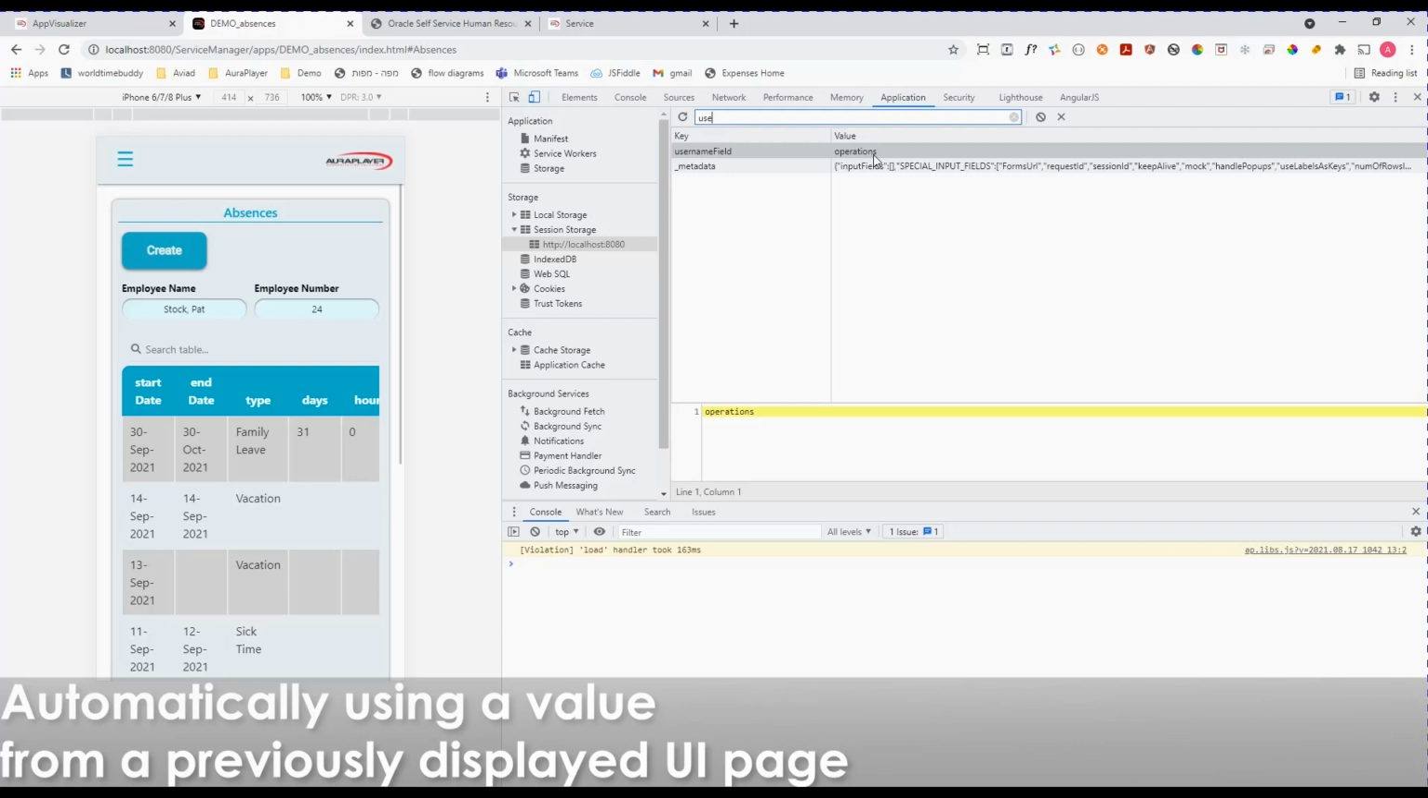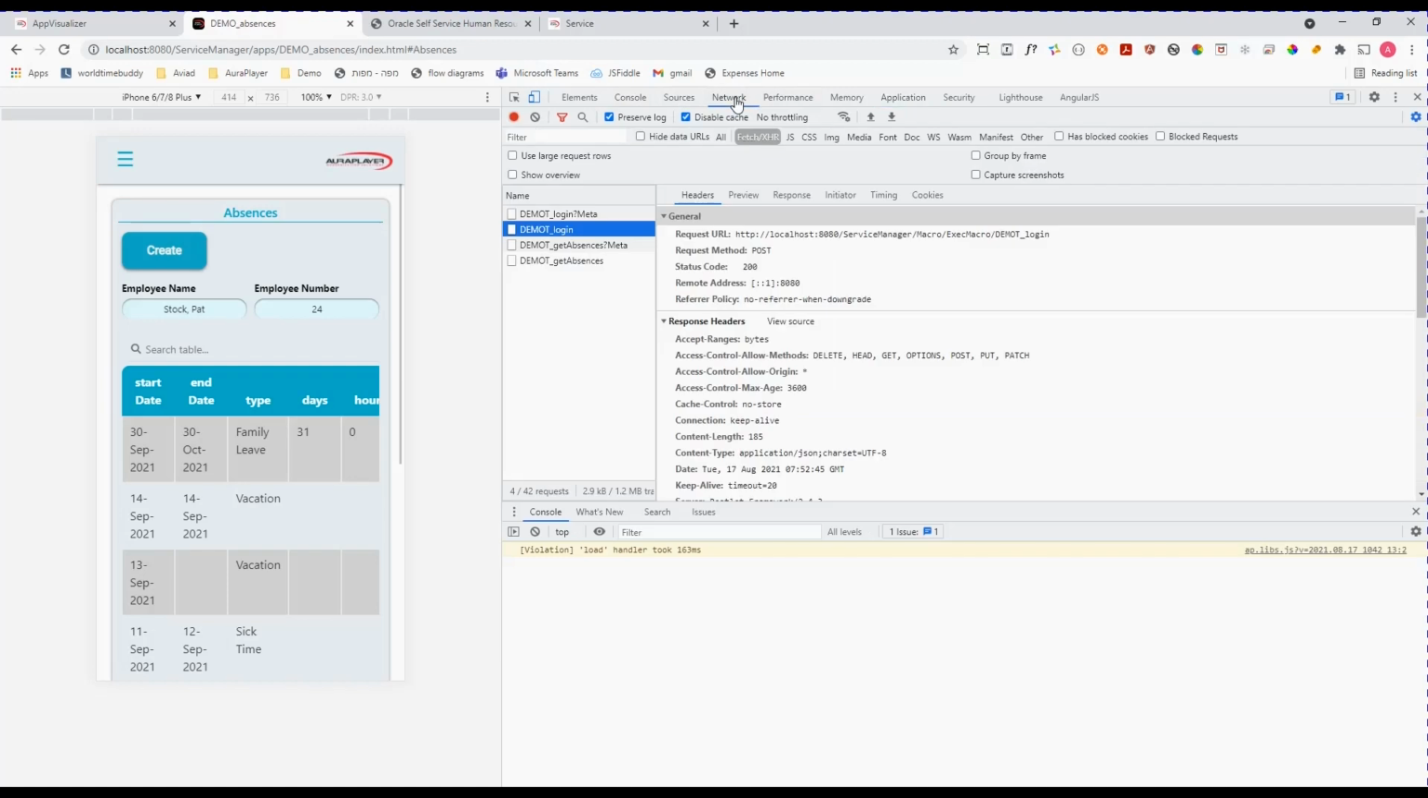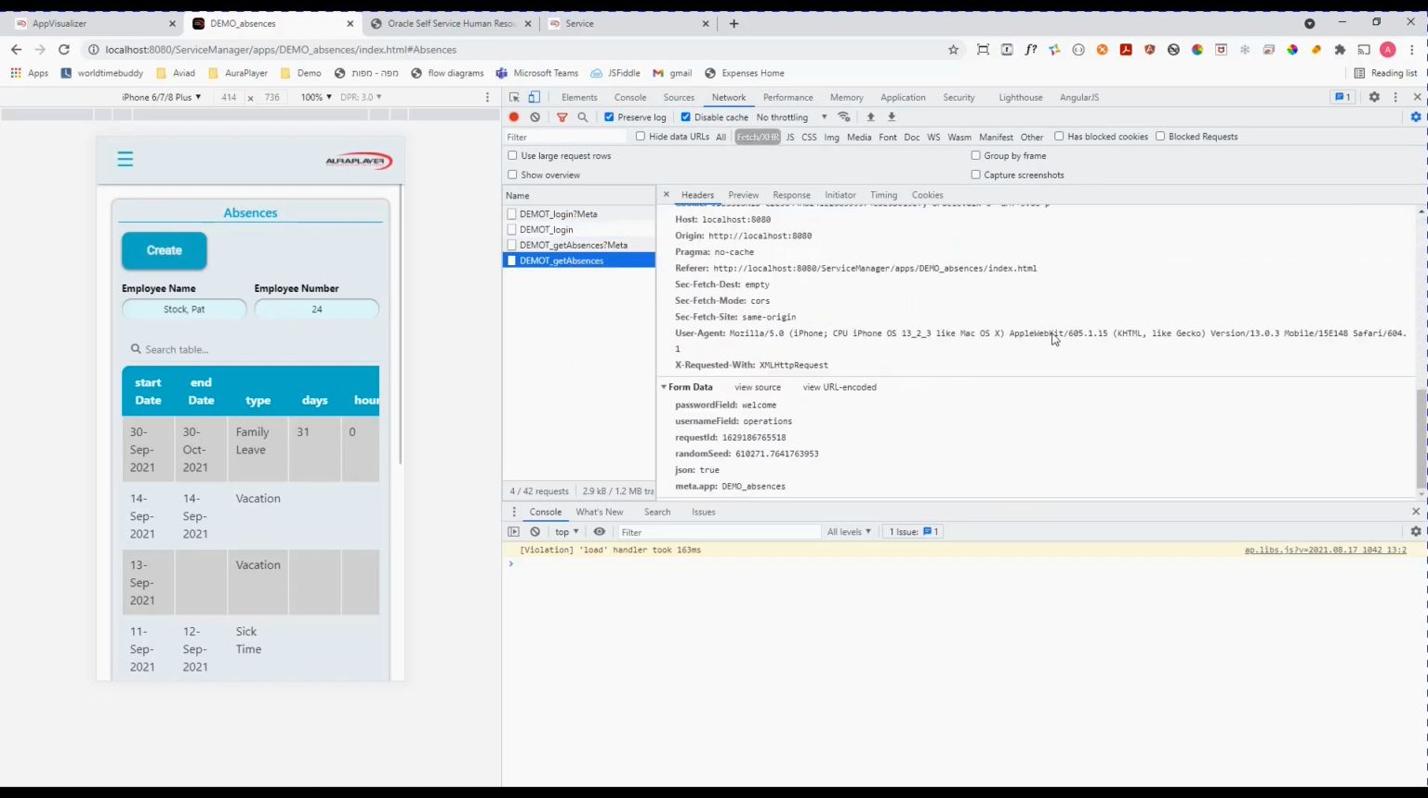Just one important point is that when the visualizer invokes a service, the UI input field doesn't have to be currently displayed on this page. It could be filled in a previous step. For example, if we look here at our application, after we invoke the login, the next thing was to navigate to the absences page, and on the absences page, on the onload event, we called another service which is called get absences, and this service also needs the password and the username field.